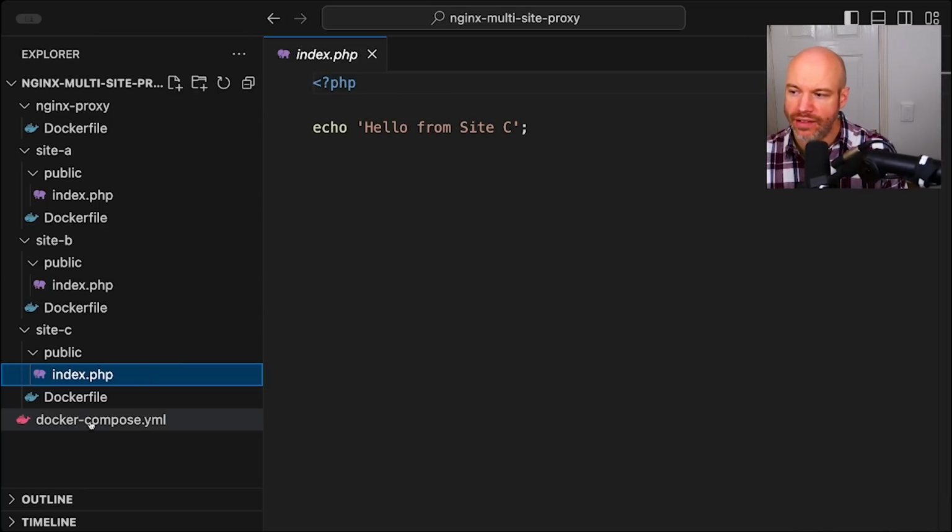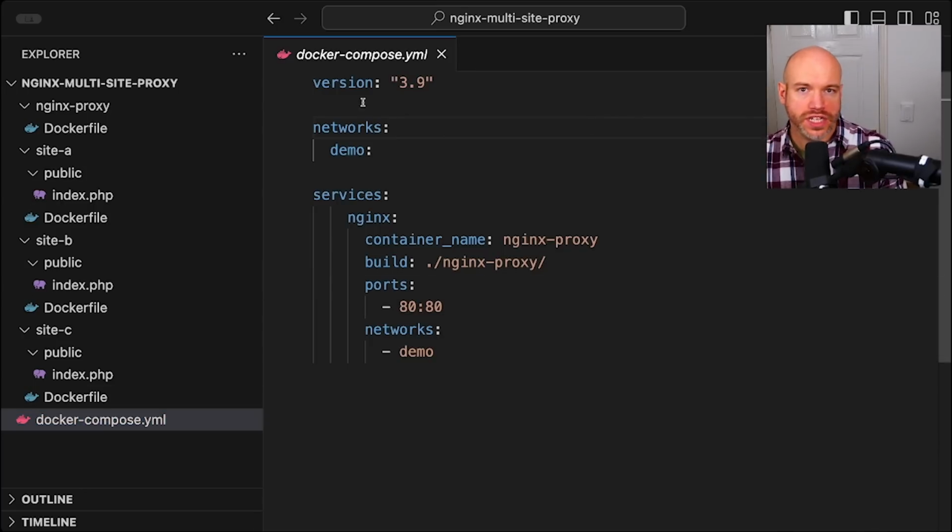And of course, we have our Docker Compose file where we're supplying the version, the networks, and of course the services. The first and only service that we have here at the moment is the Nginx service. It has a container name of Nginx-proxy. We're supplying the build, which is the Nginx-proxy directory, which uses the Docker file within our Nginx-proxy directory. We're supplying the ports, and we're exposing and publishing port 80, and we're attaching this service to the demo network.